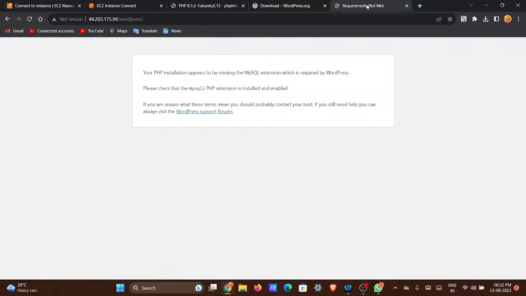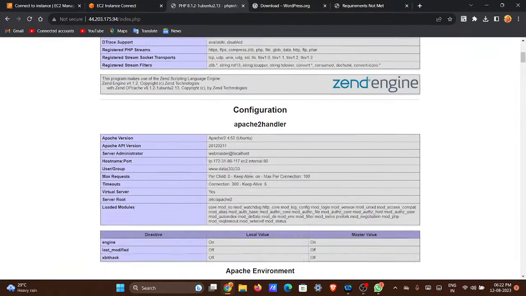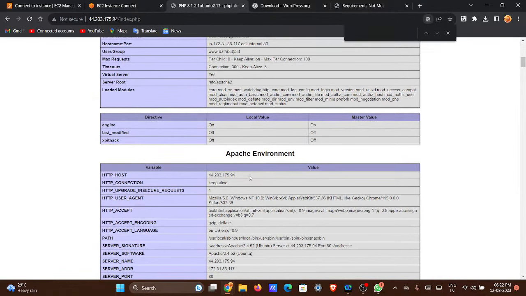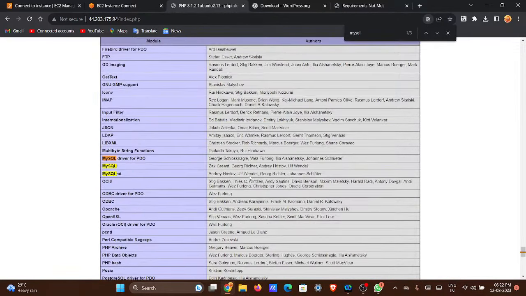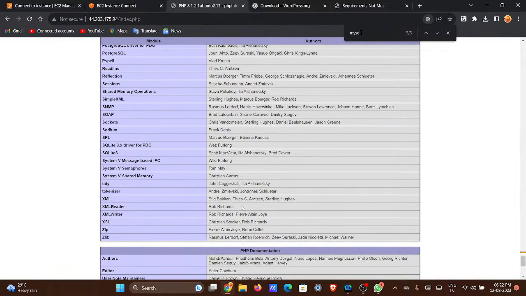PHP installation appears to be missing the MySQL extension. It is saying that it's not able to connect with the database properly. Okay, let's see. But one thing: we are coming with WordPress, so you have to give the IP and after that also give WordPress. Instead of that, what we need is for it to open directly here. That should be my intention. Let's check. We got an error, right? MySQL. Okay, that seems to be right.